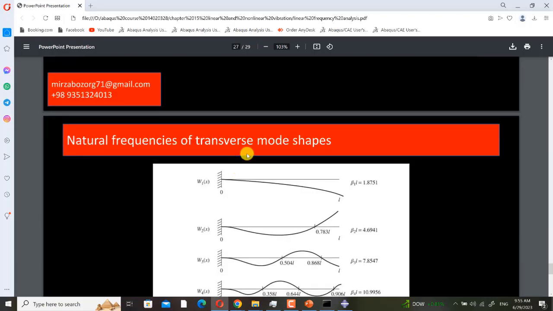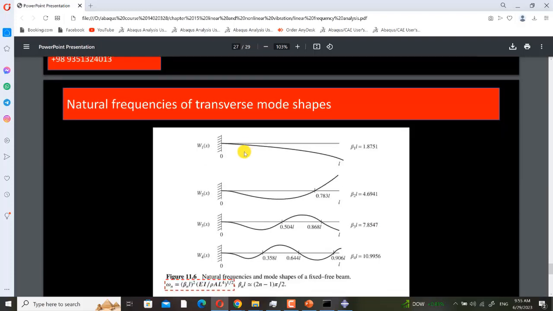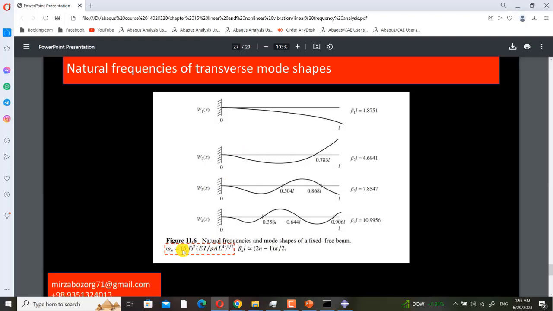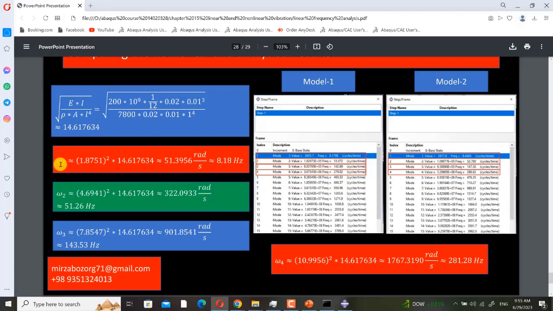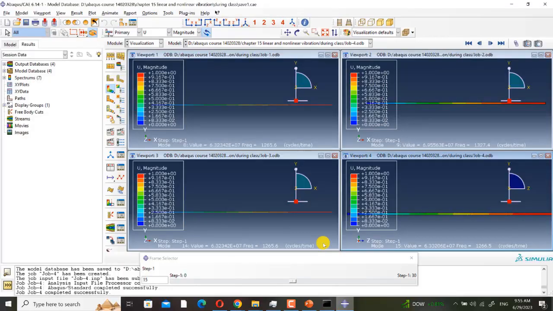And now I want to compare the transverse ones. And here you can see the formula for calculating the transverse natural frequencies. And the first transverse mode, its frequency is 8.18, the other one 51.26, the other one 143, and the other one 281. Very good.